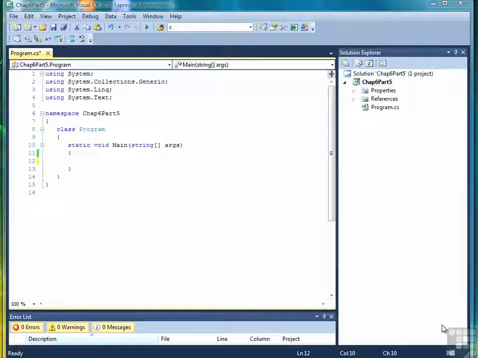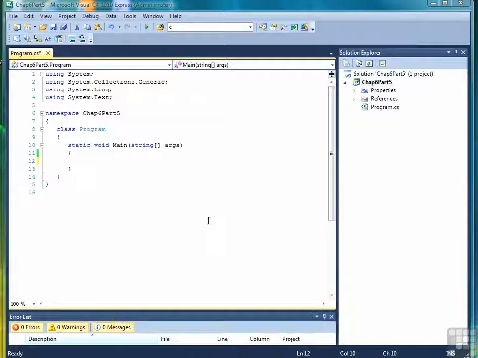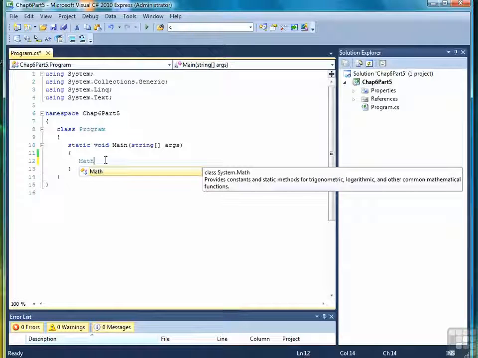Besides the standard arithmetic operators, there are other mathematics you can perform in C#, but to do them you need to utilize the math class. Let me first give you an overview of the math class. You can access the math class just by typing math in your C# program.